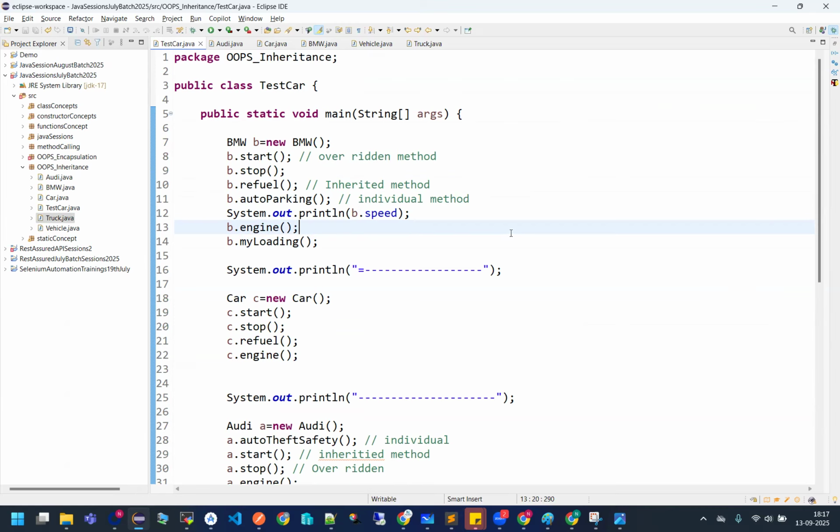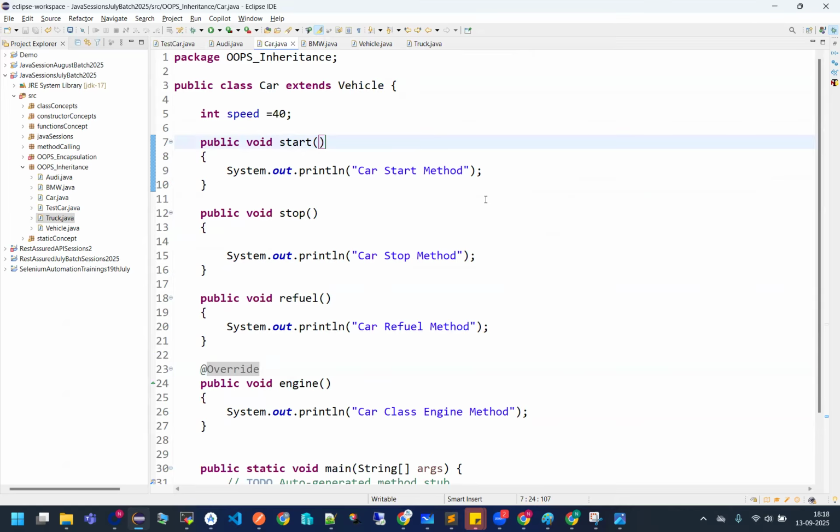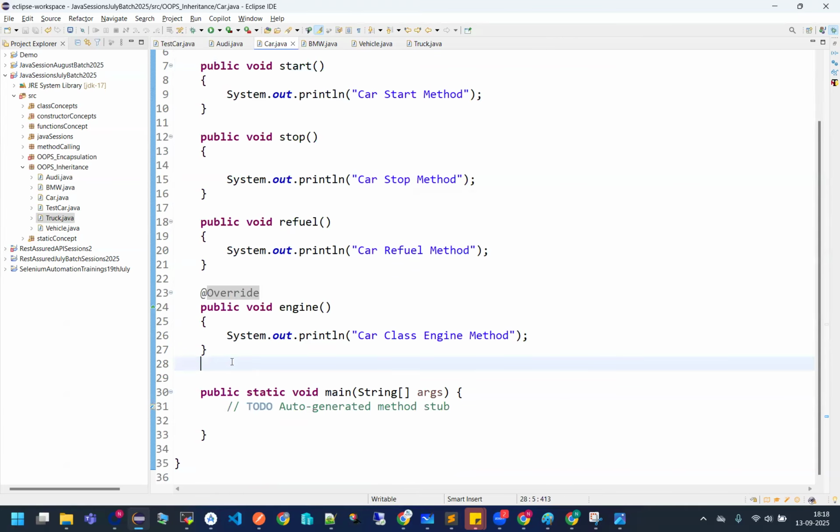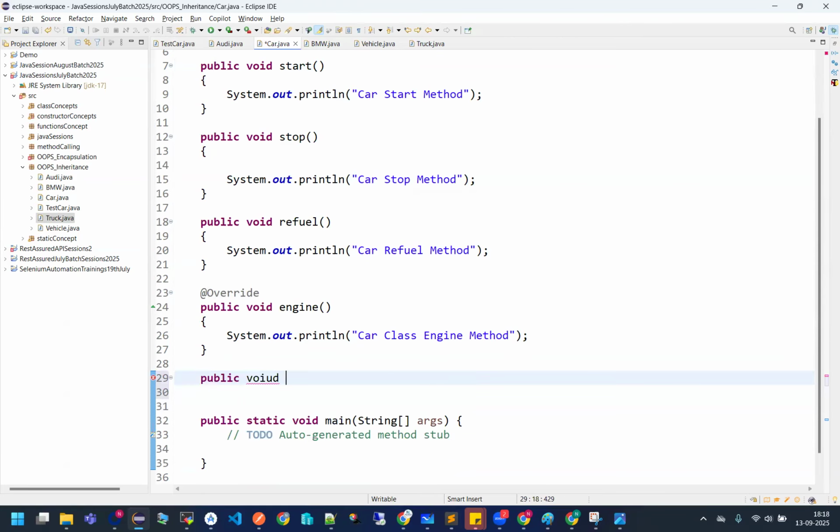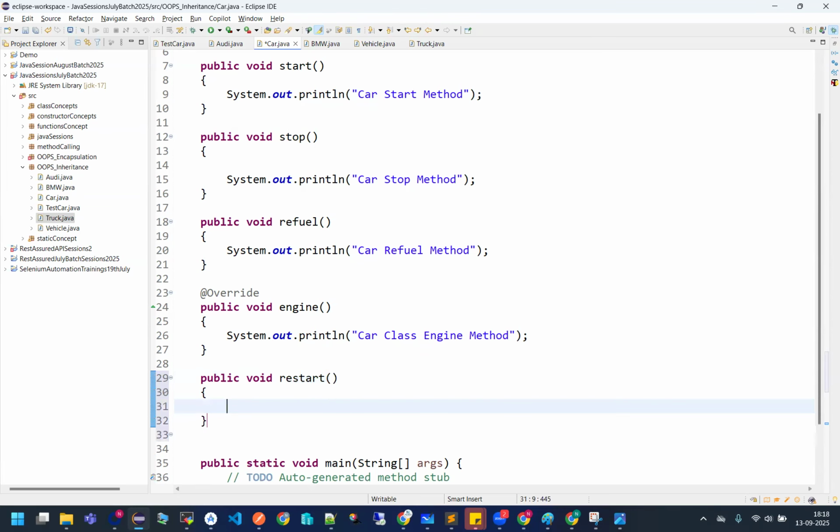Now, let us talk about some restrictions. Can I create a method, if I'm just going inside the Car class, guys? Can I create a method as a final method? Let us try to create one more method. Public void, and I am creating a restart method in my Car class. What I told is, I really want to make it final. How? Public final void restart.